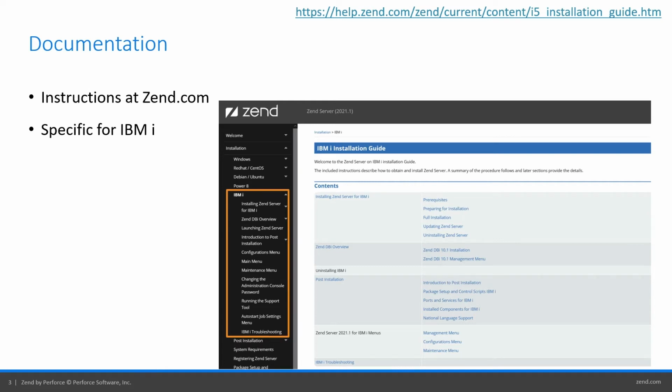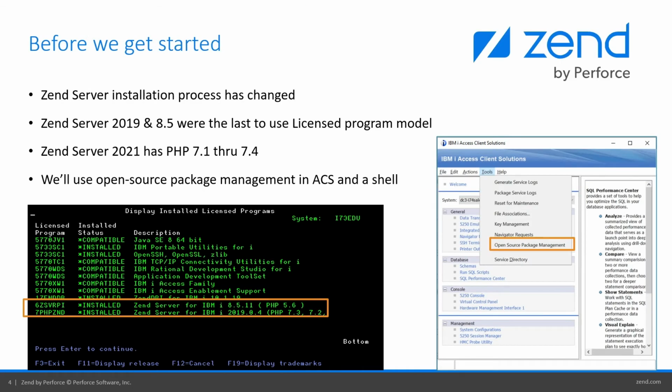Before we get started, it's a good idea to get familiar with the new process as it has changed since Zend Server 2019. The older versions of Zend Server used to use the trusty licensed program options for many years. As open source solutions have become more popular on IBM I, the folks at IBM Rochester have adopted a new method for delivering solutions using Yum and RPMs.